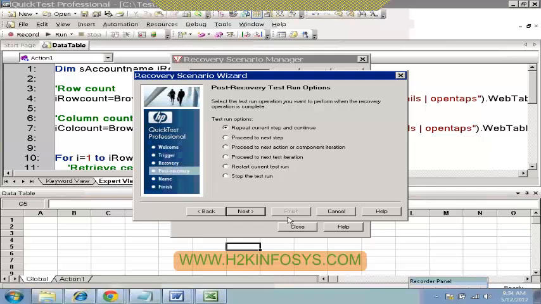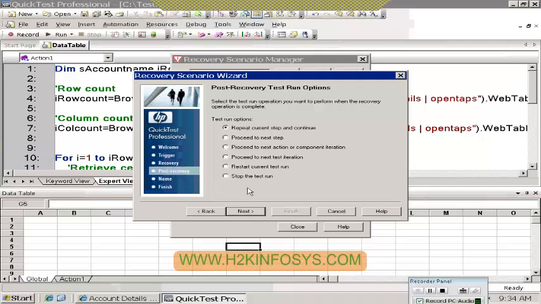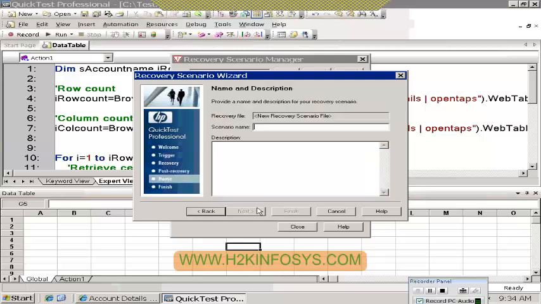Then the post-recovery scenario is how to handle your script execution, right? Say you want to repeat the current test, or you want to restart the current test, or you want to stop the execution. So what do you want to do? Pretty much whenever the application crashes, we just want to restart the current test. Maybe at that particular moment the application is crashed, but I want to restart the current test. Okay? Because I want to see whether you see the application crash again. Okay? So restart the current test, then click next.